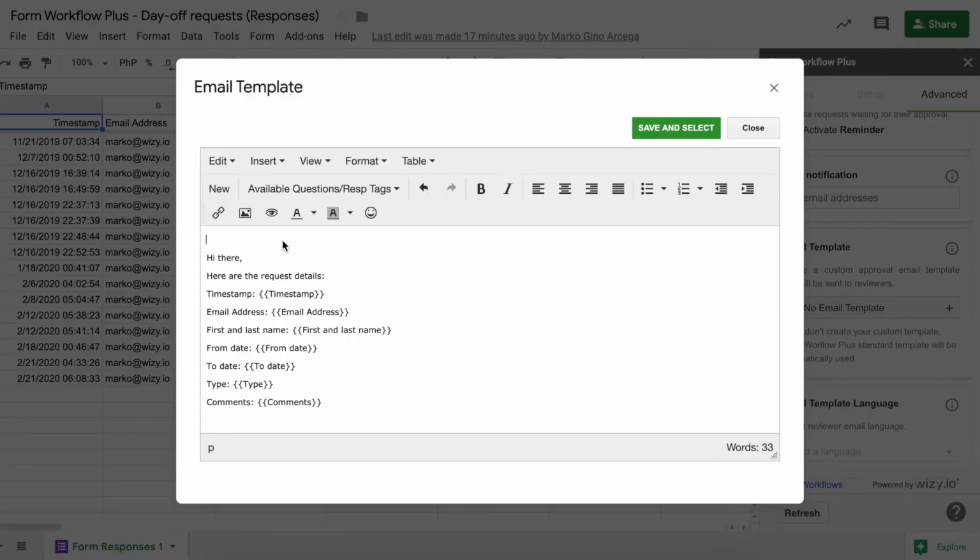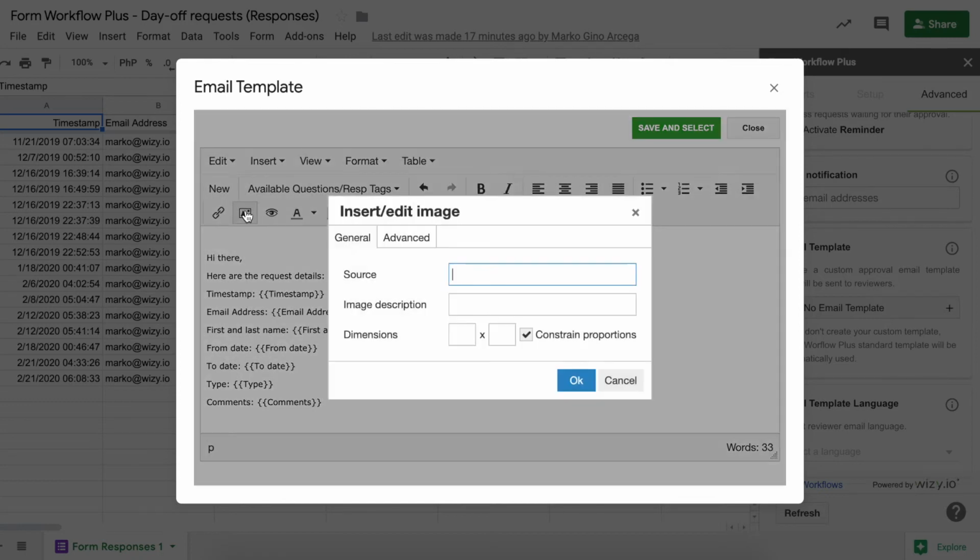Once everything is typed in, the workflow creator has the option to insert the company logo using the insert image tool. So for source, simply type in the image URL as hosted on an image hosting website. Note that your URL should include the file extension type in order for the add-on to read the image and insert it properly. In this case, this is .png, and then once that is inserted into the source field, you can specify dimensions at the lower box.